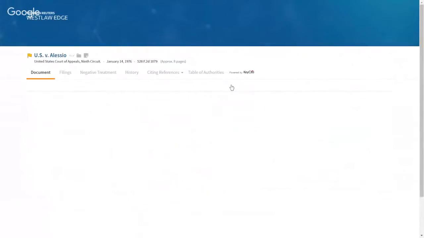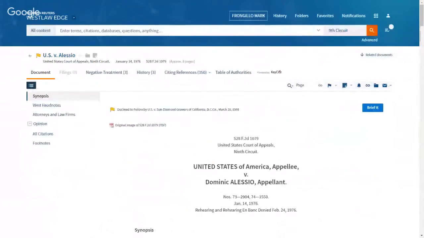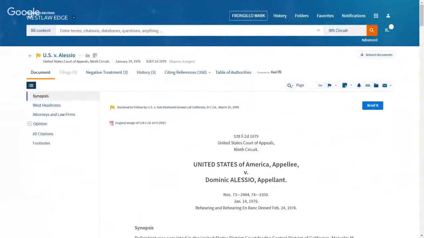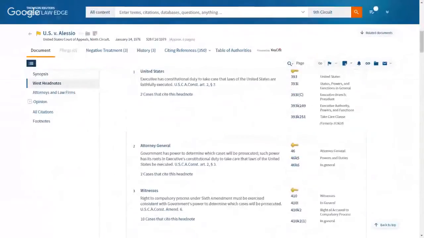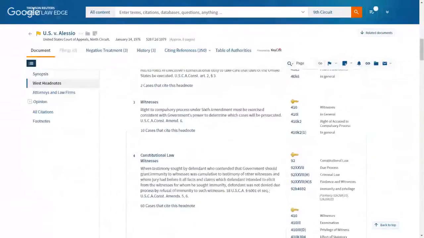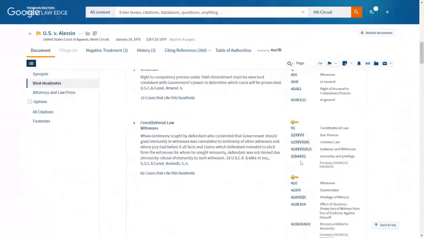Another thing that I wanted to point out that's going to make you a better researcher. As I said, we know Alessio is directly on point with the issue you've been assigned to research. We already ran a topic and key number search to get cases in the Ninth Circuit classified to that precise point of law. What if I wanted to get other cases now that analyzed and followed Alessio? Can I do that? And the answer is yes.